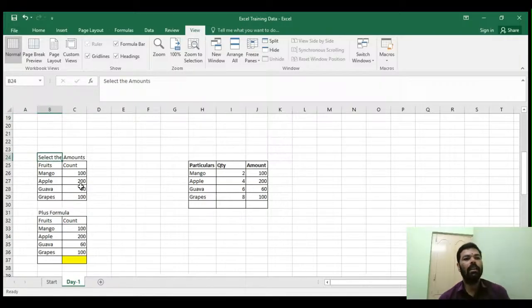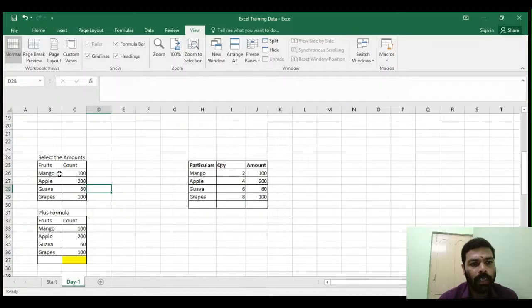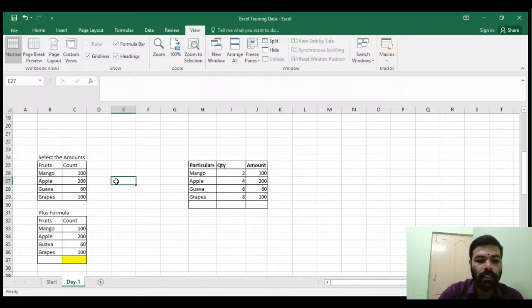Here I have taken the data: fruits, mango, apple, guava, grapes, and the count I have taken here. I want to get the total amount of this: 100 plus 200, 60, 100. If I start doing it manually, it will take more time. 100, 200, and 300, 460. The answer is 460 if I do it manually, and it takes time.